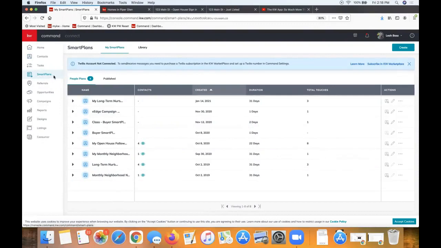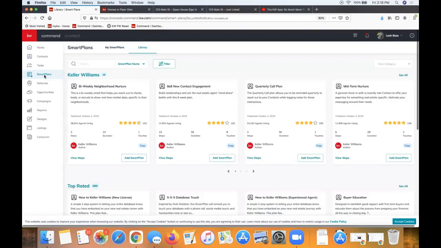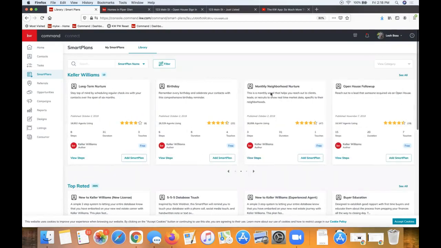So the smart plans here, and this is just a quick overview to show you this exists, okay? So don't feel like you have to know it based on this. But once you're in your smart plans in the library, this is where we have the biweekly neighborhood nurture and the monthly neighborhood nurture. And again, the tip video I shared in the chat will show you how to activate this and add your clients to it, but that would allow that neighborhood landing page to go out automatically once a month or once every 2 weeks or so.